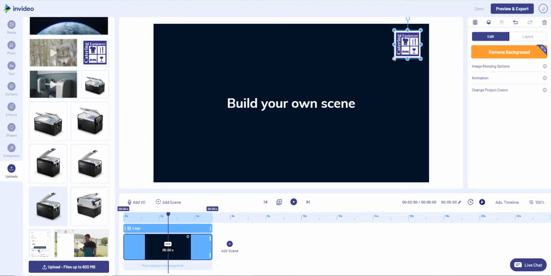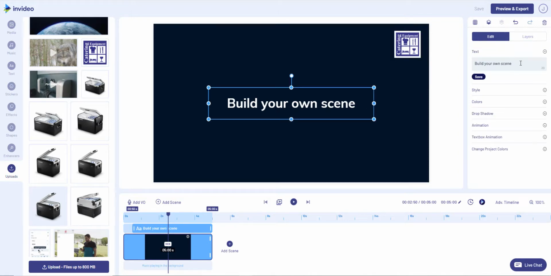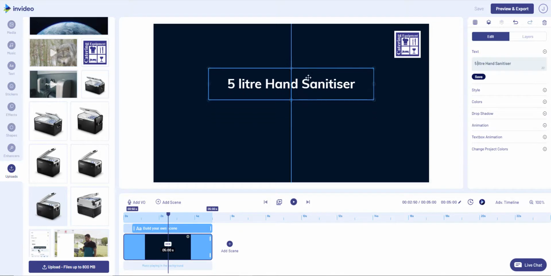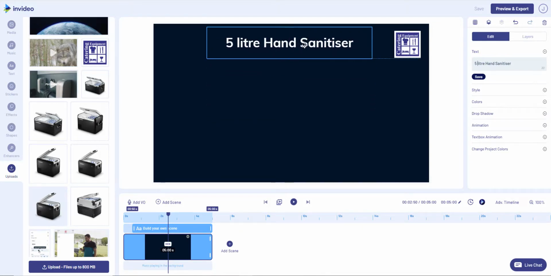So I'm sizing my logo now by simply dragging a handle. And the first thing we're going to do is put 5-litre hand sanitizer as the text, and I'm going to drop a space between the 5-litre hand sanitizer, and I'm going to move that literally up to the top, and the bottom is aligned so it's in the center of the height of the logo. So 5-litre hand sanitizer.